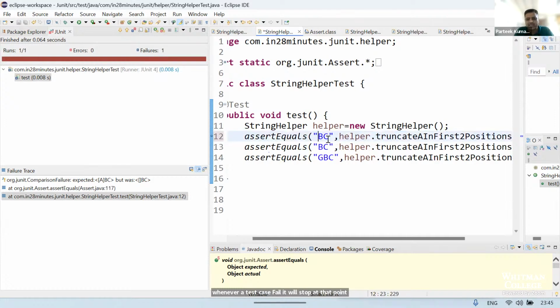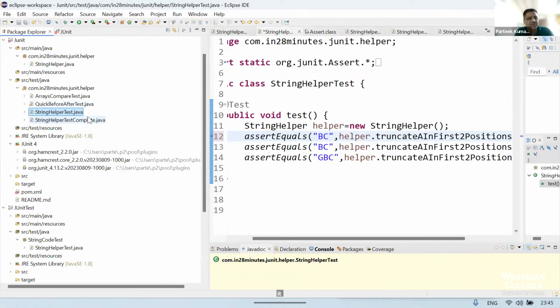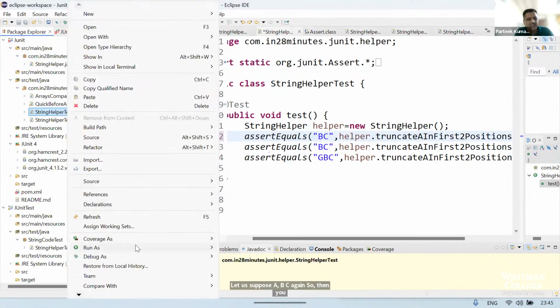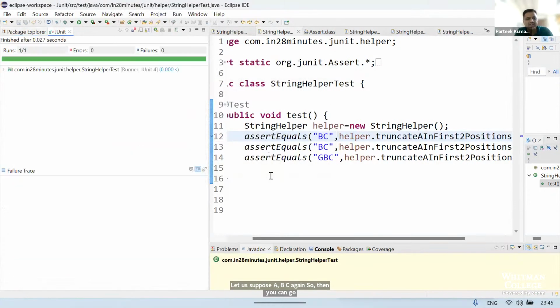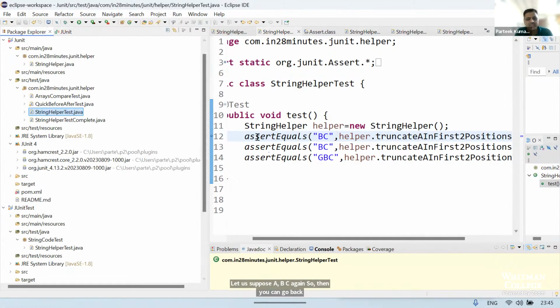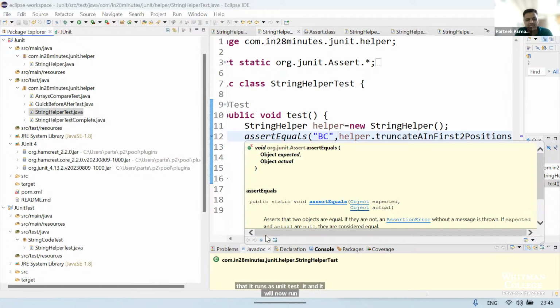You can go back and check it. So I make it, let's suppose, ABC again. Then you can go back, select it, run as JUnit test, save it, and it will now run, and now there is no failure, no problem in the code. If you have any question at this point, please ask me.